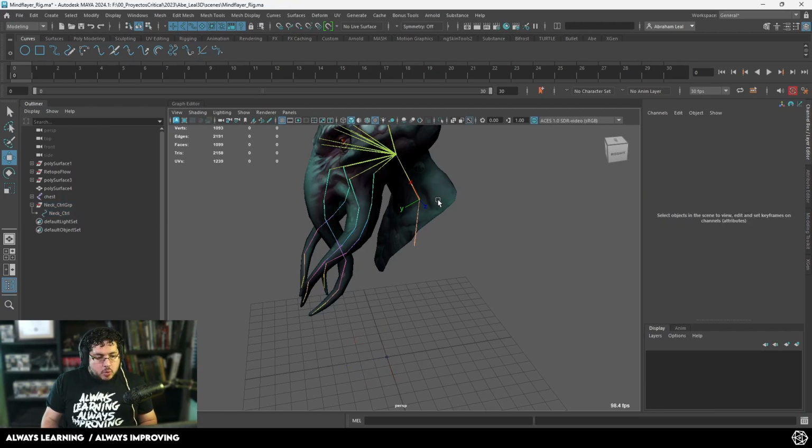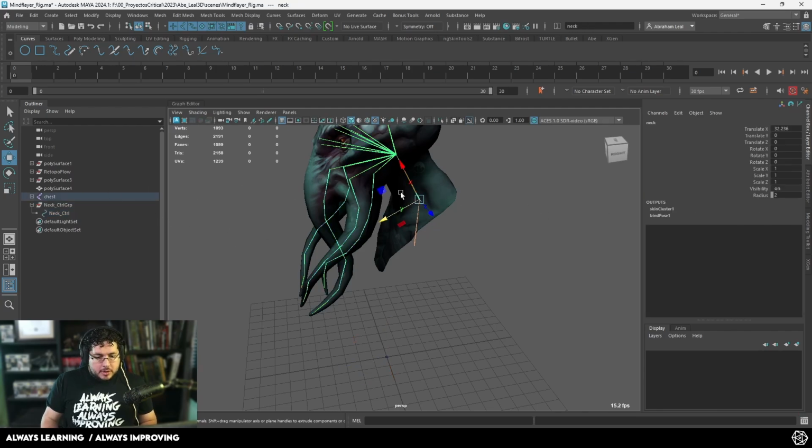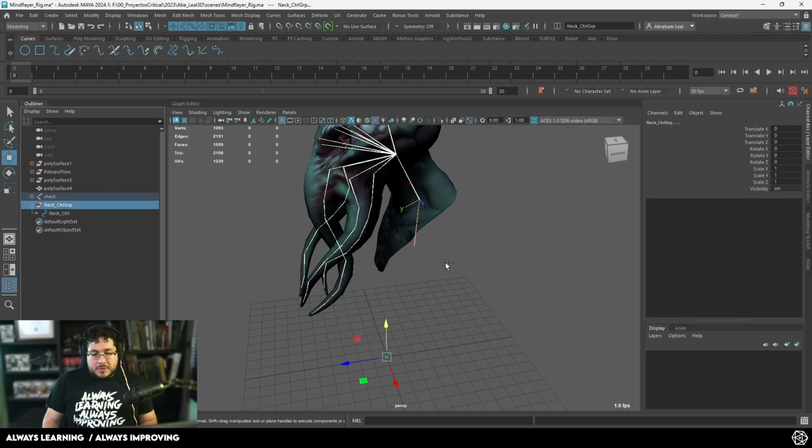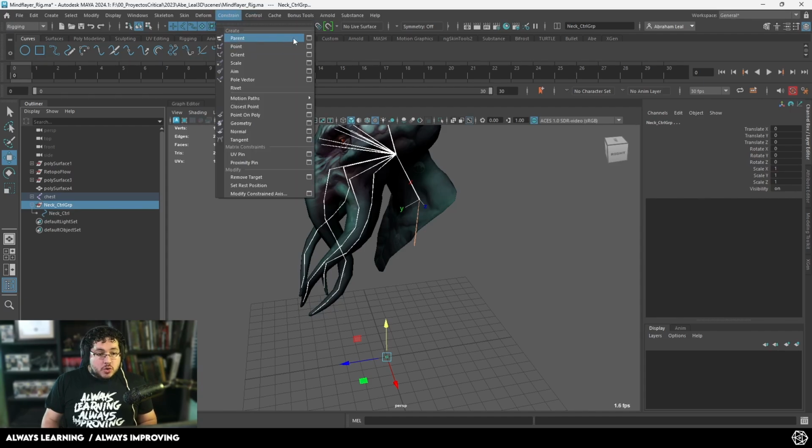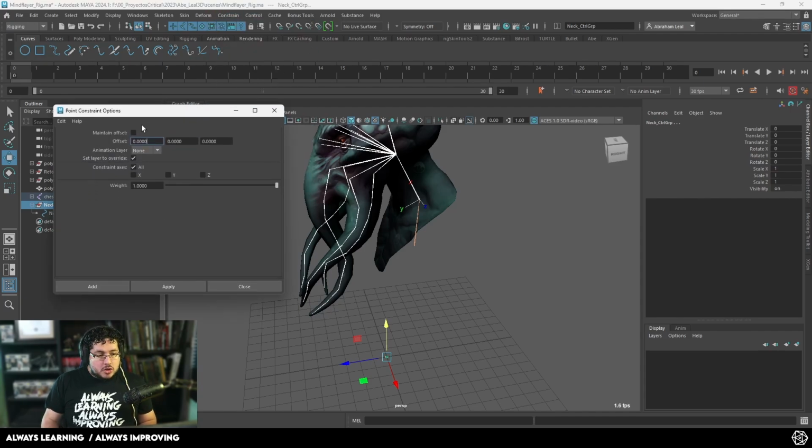Now, how do we do this? We're going to grab the bone, its driver. Okay, so first the driver, who is going to call the shots, and then we grab the driven, which is going to be the group. I'm going to go to the rigging section, and under the constraint, I'm going to go to this point constraint. I'm going to remove this option called maintain offset in case you have it selected. I'm just going to hit apply.